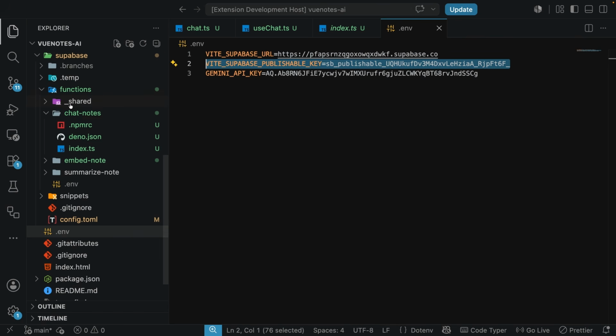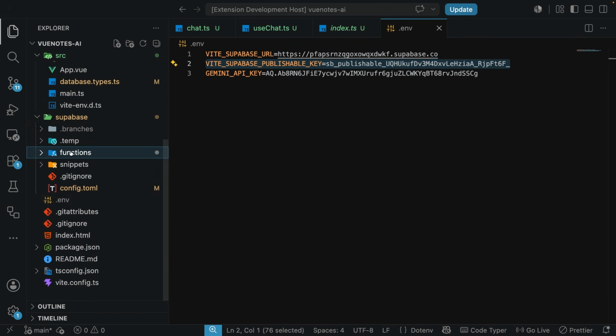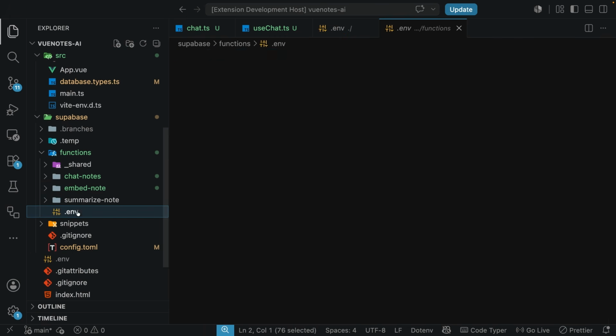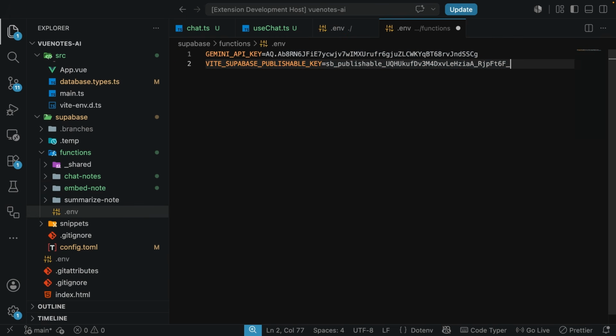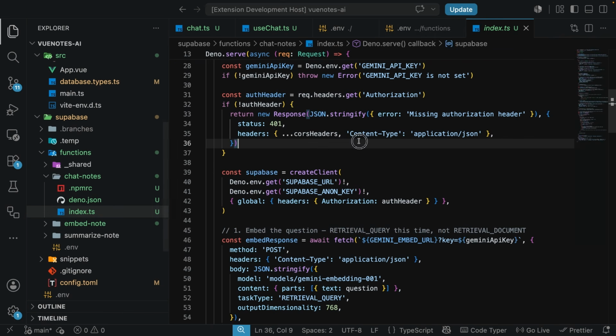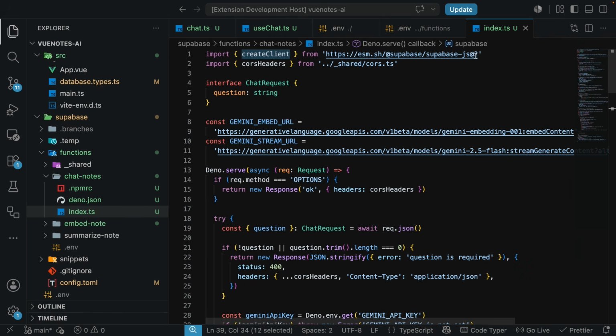And over here in the .env for the functions, we want to have the .env here. I'll paste this in here, and this is going to be the Supabase publishable key, so we can get rid of the vit setup here. And then I'll copy this so that we can then update the chat notes, the index, and here we have this Supabase anon key. We want to replace this with the publishable key. So remember, we are creating this client making use of the URL that we have over here.